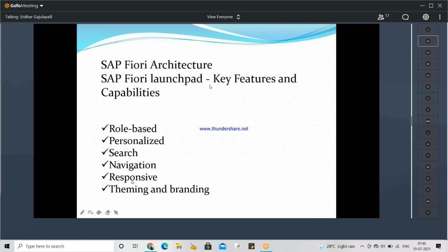The architecture we have seen is that the launchpad is a role-based concept. As I told you, the launchpad is not the same for every user. When a user executes the launchpad T-code, the tiles they see are based on a role-based concept. Depending on what roles are assigned, the tiles will be seen by the user.